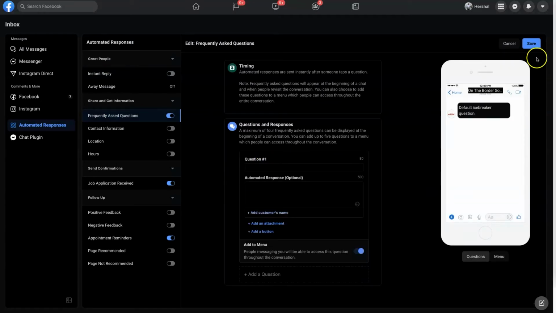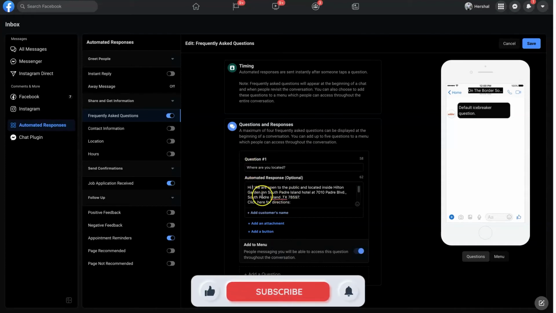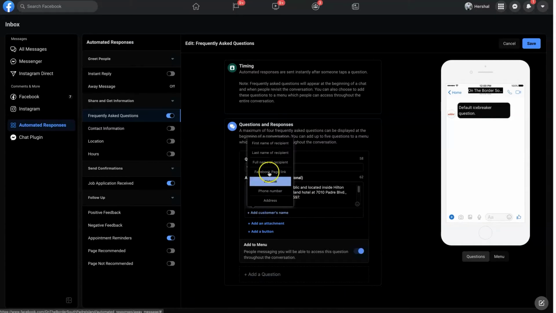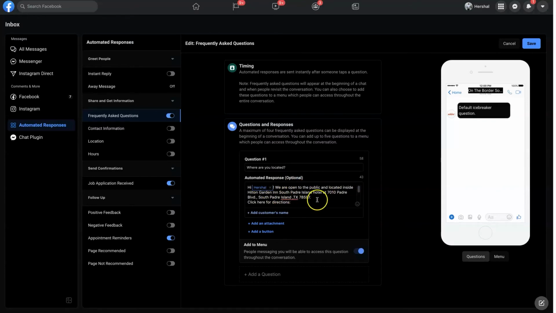The first question that I want to include is, where are you located? This is something that people often ask. And like I said before, I've already got the answer pre-written, so I'm going to paste that in. One thing you'll notice is that I left a blank right next to the word hi, and that's because you can add your customer's name. So I'm going to put hi, first name of recipient. In this case, obviously, it's showing my name. So hi, Herschel. We are open to the public, and then it shows the information about the location.